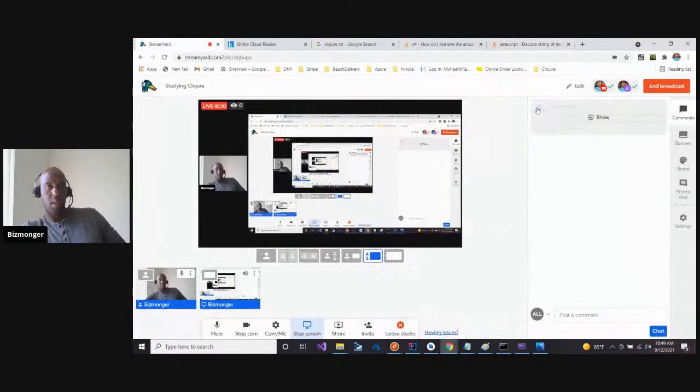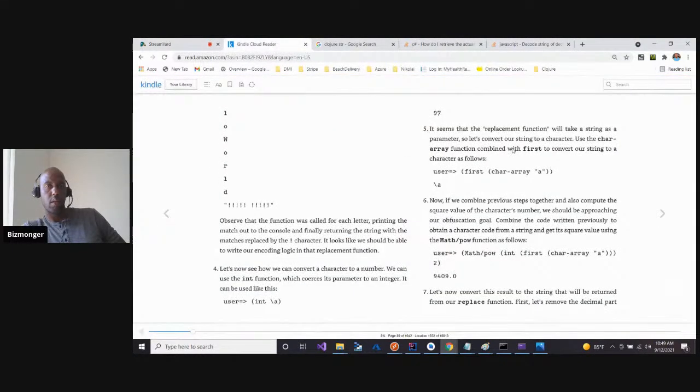Okay. Now let's see how we can convert a character to a number. We did that. Seems like that replacement function will take a string as a parameter, so let's convert our string to a character. Use the character array function combined with the first two, with first to convert our string to a. Now, if we combine previous steps together and can also compute the square value of the character's number, we should be approaching our obfuscation goal. Combine the code written previously to obtain the character code from a string.